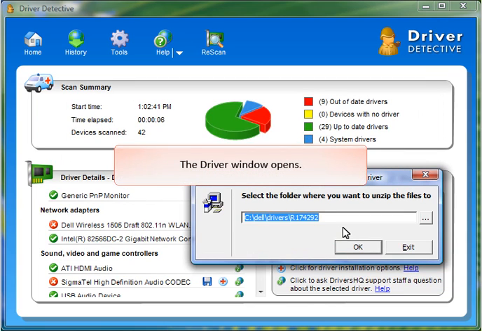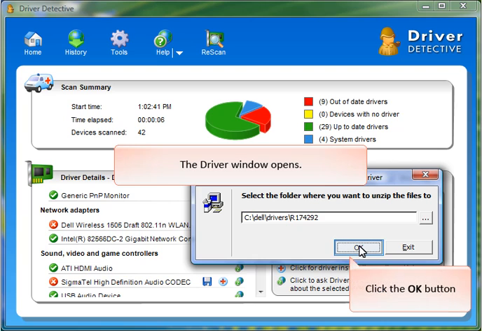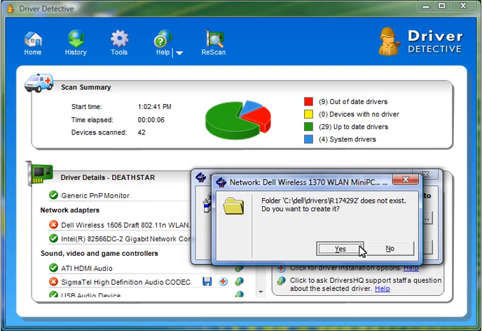In some cases, the driver is contained in a zip file, which provides you with additional instructions on locating a folder where the file is unpacked and saved. Click the OK button to continue. You will see a validation window appear, confirming your selected location for saving the extracted files.